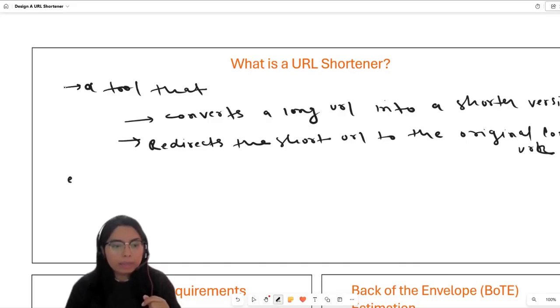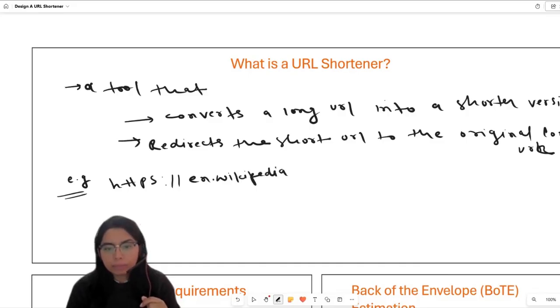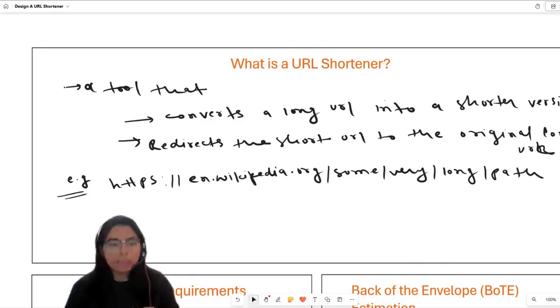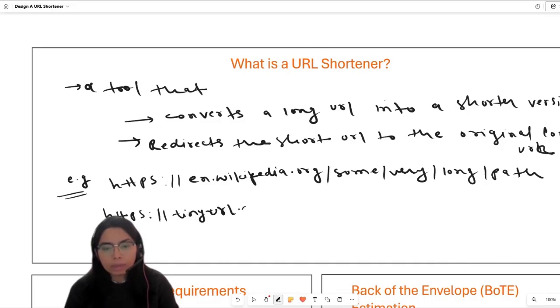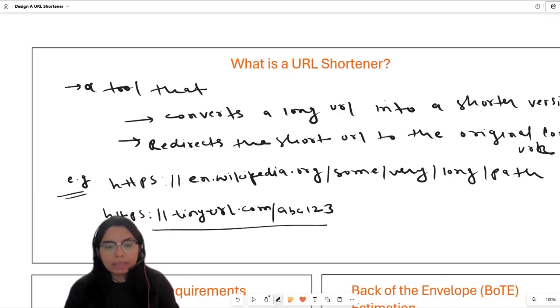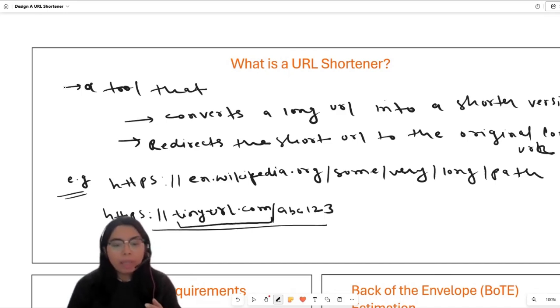Now, let's discuss some examples. For example, you have a long URL, https wikipedia dot org slash some very long path. This lengthy URL can be converted into a very short URL such as tinyurl.com slash abc123. This is the domain, and it is not necessarily a fixed domain. You can design a system which will support a custom domain.